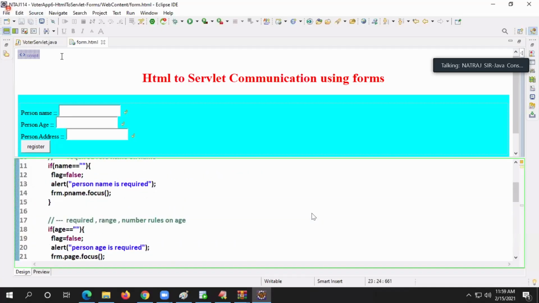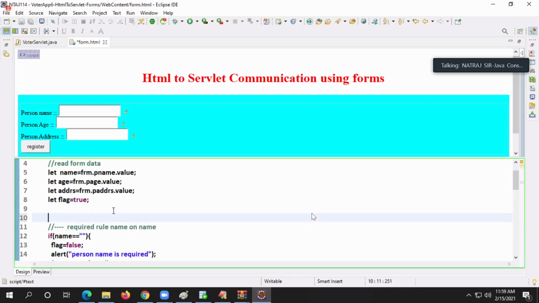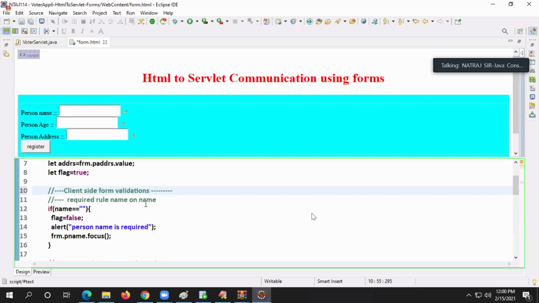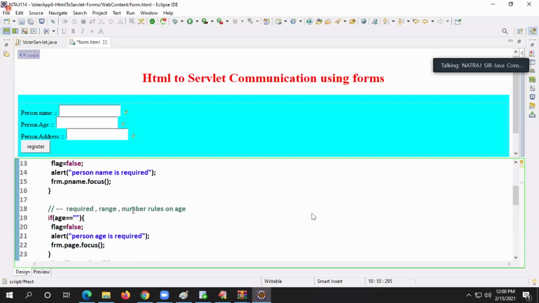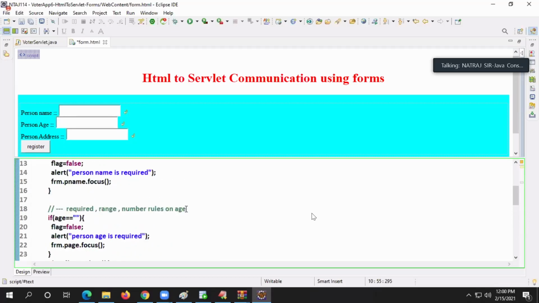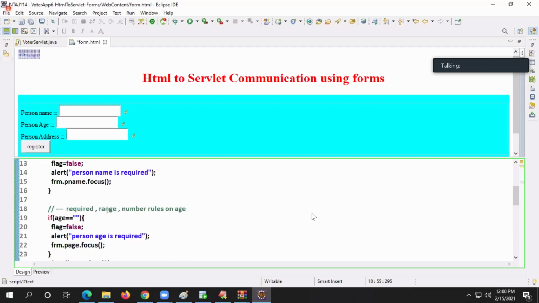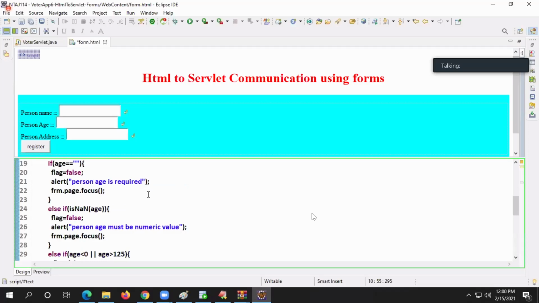Now listen. I commented server side form validations, guys. Only client side form validation logic I am writing. Okay, here is what? Client side form validations. Required rule on name, required, range, number rules on age. Super boss.